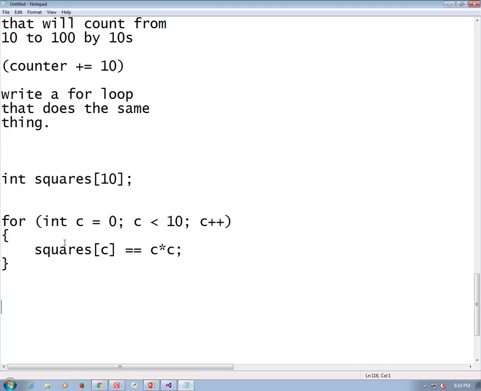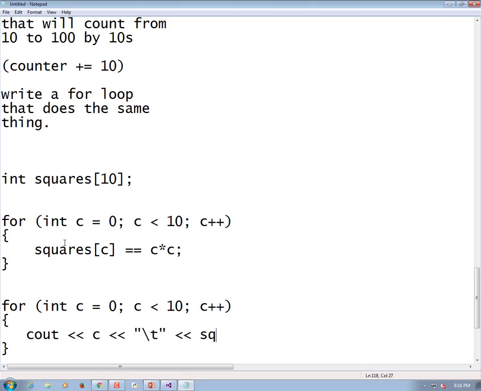Now when we're ready to write it out, we would need another for loop. For int C is equal to 0, C is less than 10, C++, cout our number, our counter, followed by a tab, followed by the array at that specific value, and then an endl. So you're using two loops. One is setting up your data, and then the other one steps through, iterates through the array. So an array is just a series of variables. Instead of just having one int, we have 10 ints in a row.